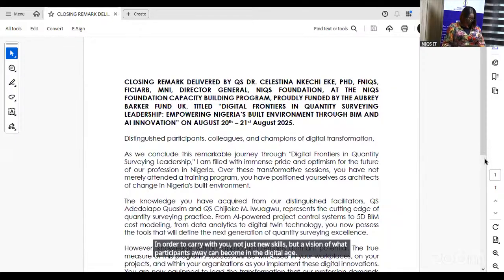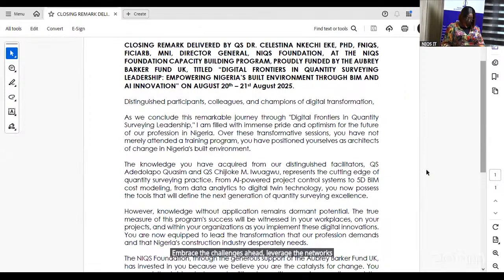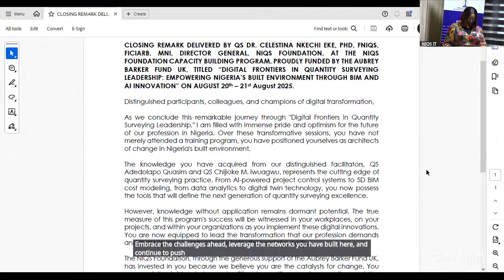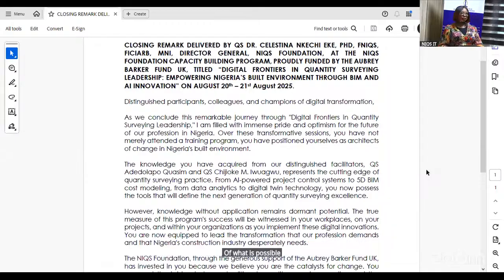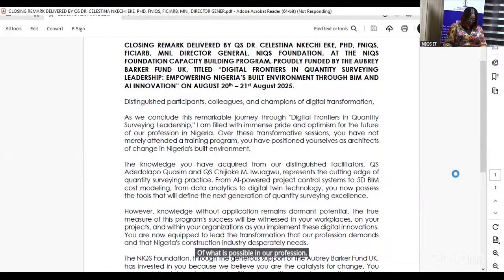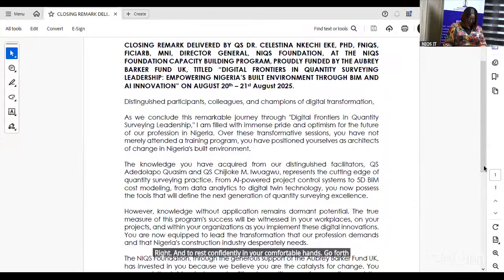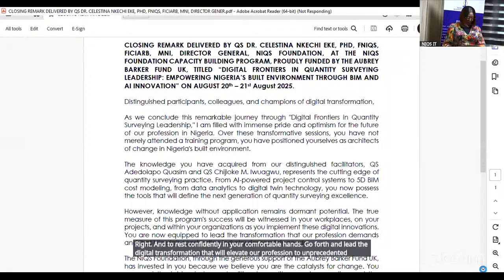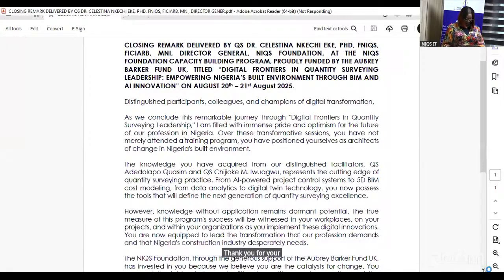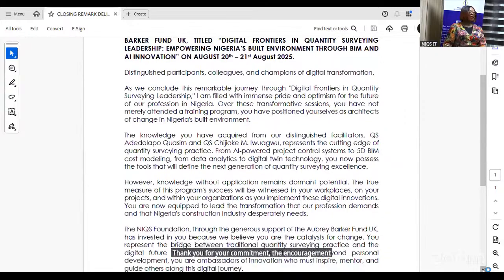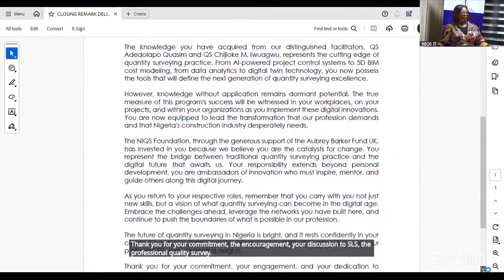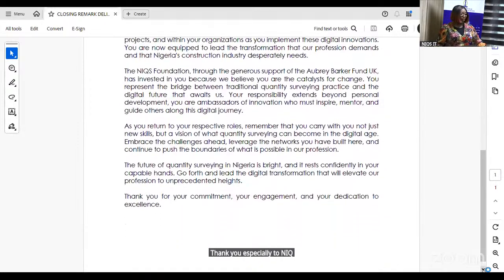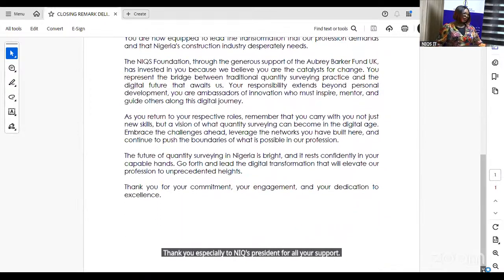Embrace the challenges ahead, leverage the networks you have built here, and continue to push the boundaries of what is possible in our profession. The future of quantity surveying in Nigeria is bright, and it rests confidently in your capable hands. Go forth and lead the digital transformation that will elevate our profession to unprecedented heights. Thank you for your commitment, the encouragement, and the dedication to excellence in the profession of quantity surveying. And thank you especially to NIQS's president for all your support. Without you, we wouldn't have achieved what we have done.